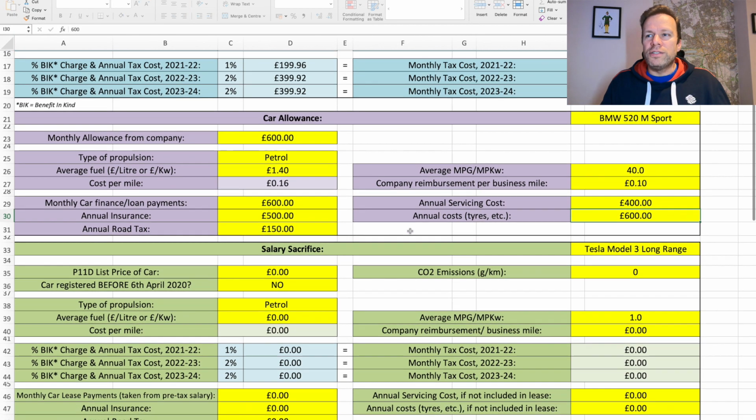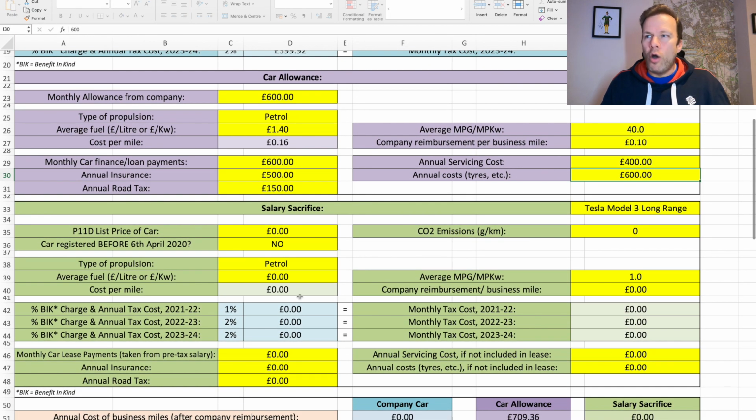And then on to salary sacrifice. Now, this is a longer section to complete, but at the same time, you have to take into account all these factors, so it does take a little bit longer to fill in. So if I look at this, I've keyed in the Tesla Model 3 long range because companies will almost certainly be able to get you a good deal on this. Now remember, if you've watched my other video, and if you haven't, then please do go and watch it. This makes much more sense if you have.